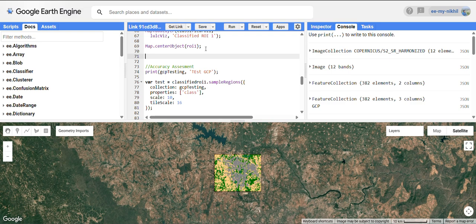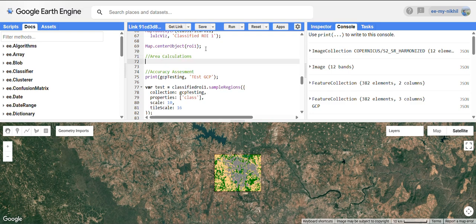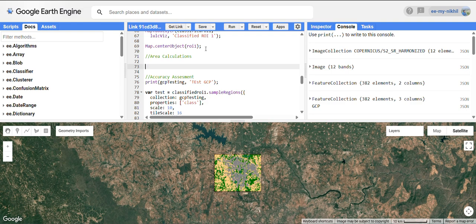So now let's start by adding a comment, area calculations, since we are going for the area assessment. I will show you both methods, where you can calculate the area of vector data and also the area of the raster data type.